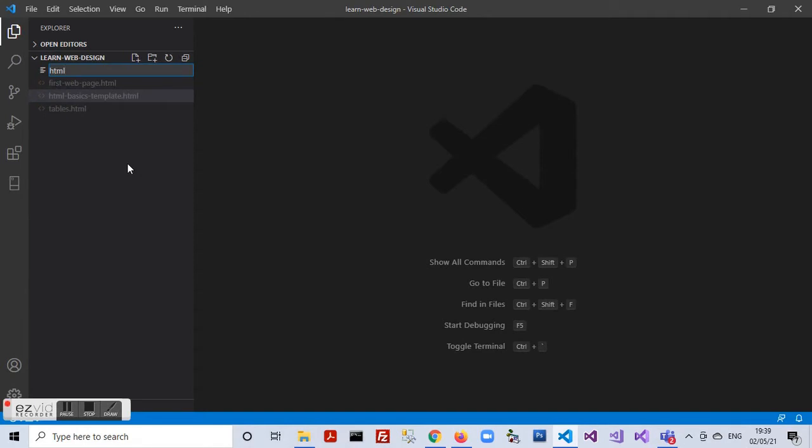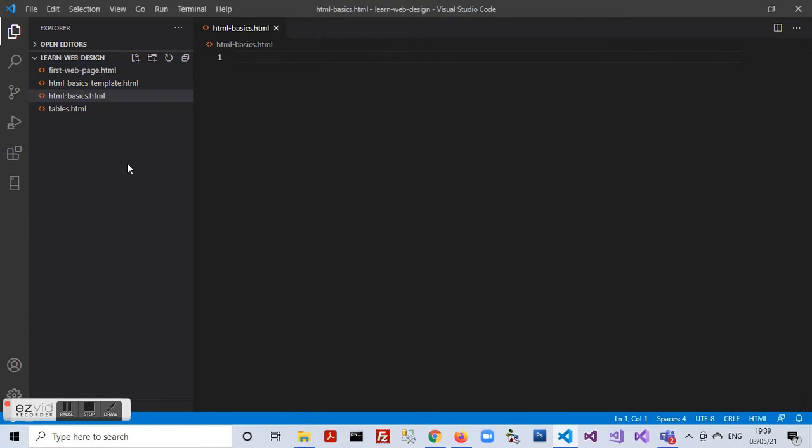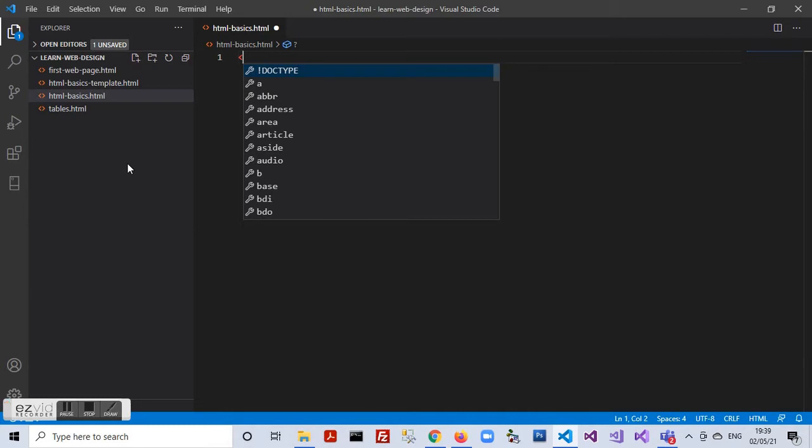So let's first create a file. I am calling this file HTML basics, and any HTML file needs to be provided an extension which might be .htm or it might be .html. You may stick to any of the extensions of your choice, but for the sake of uniformity, let all of your web pages be .html.